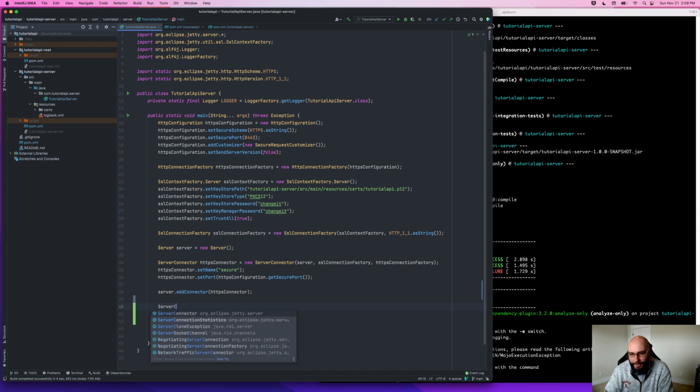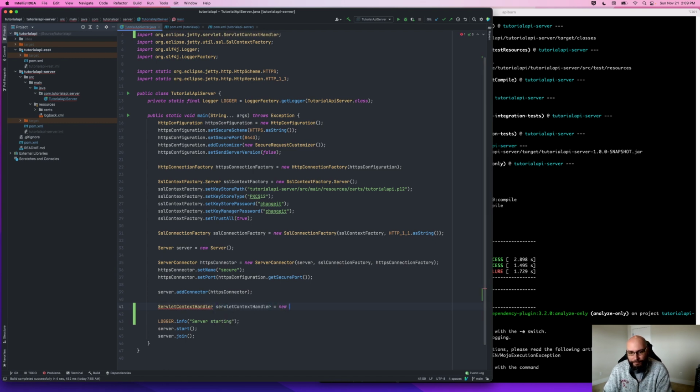So we need a servlet context handler. And we can optionally pass in a parameter here that tells how sessions are managed. So I think we want no sessions. Since we're doing a REST API, basically every single request is going to be individual. It's not part of a continuous session. So we don't need session cookies or any kind of session management, anything like that. So we'll just pass in no sessions here.